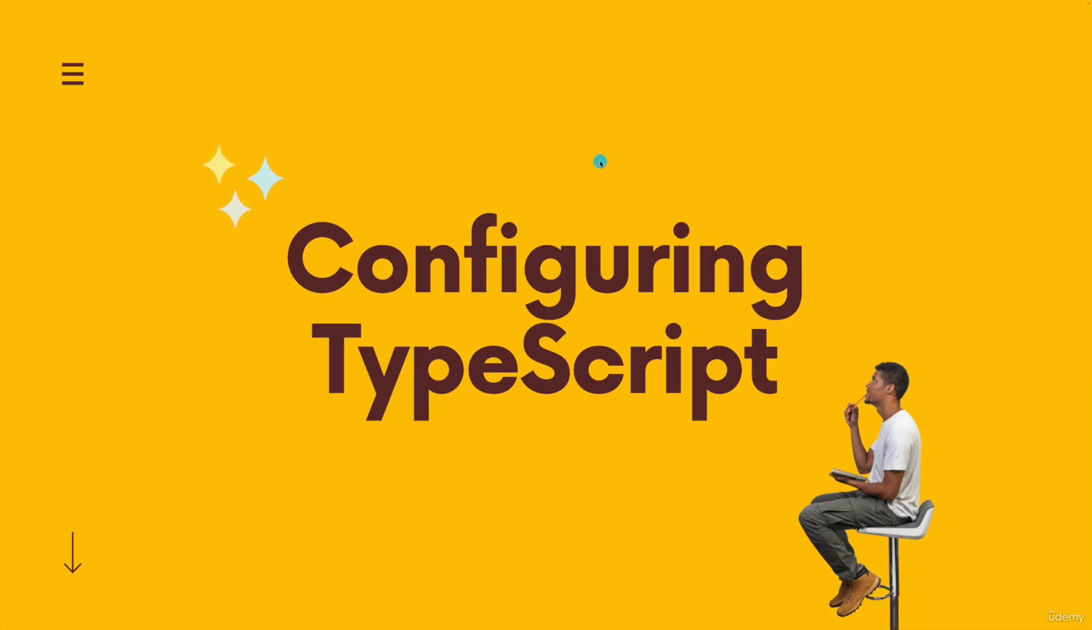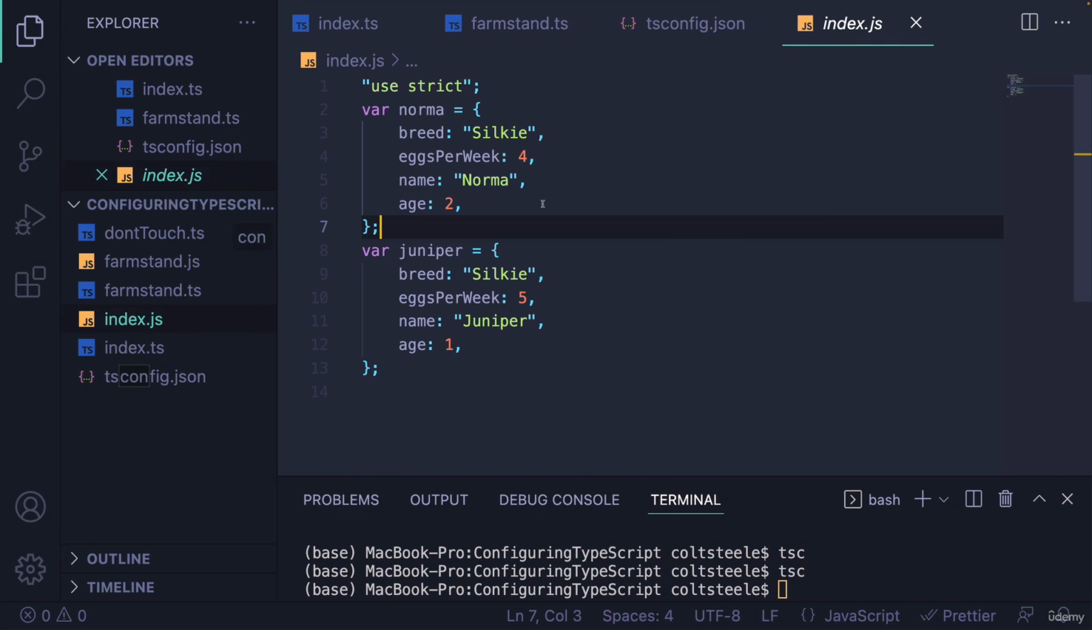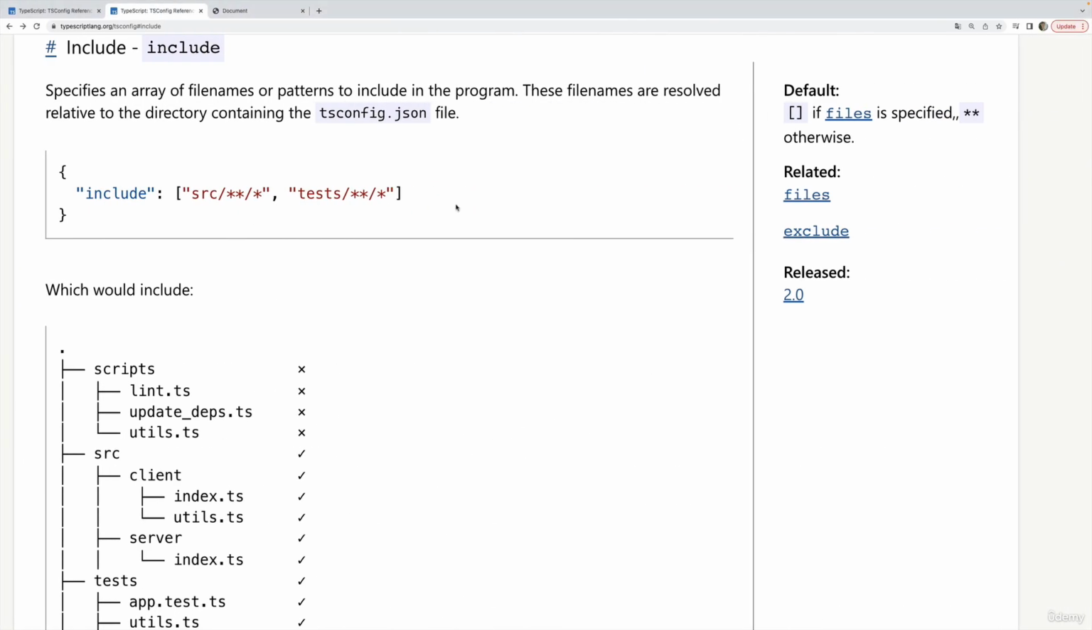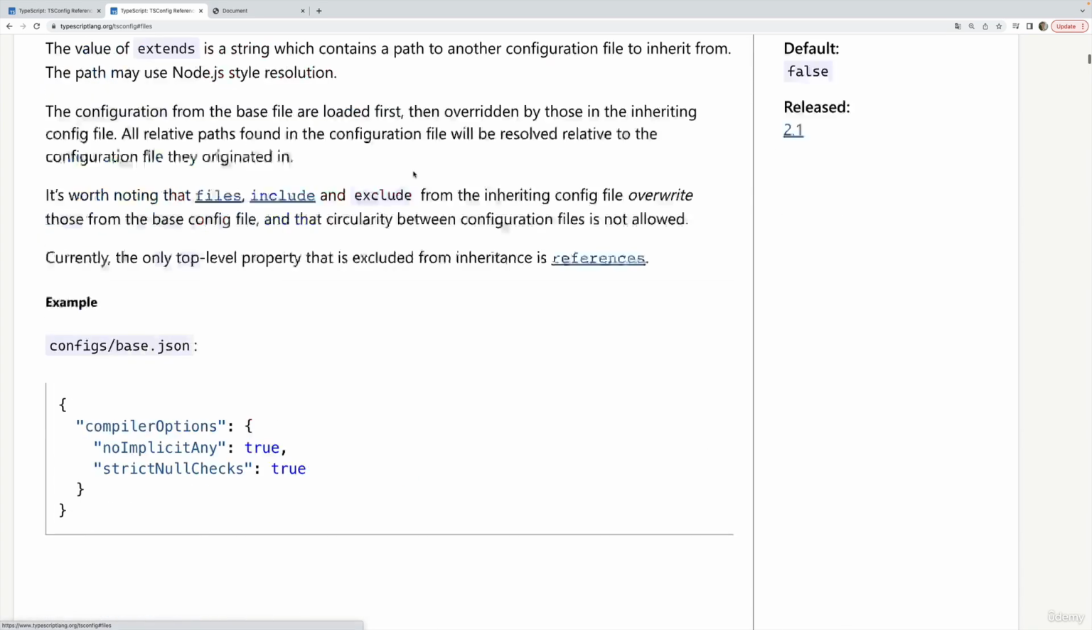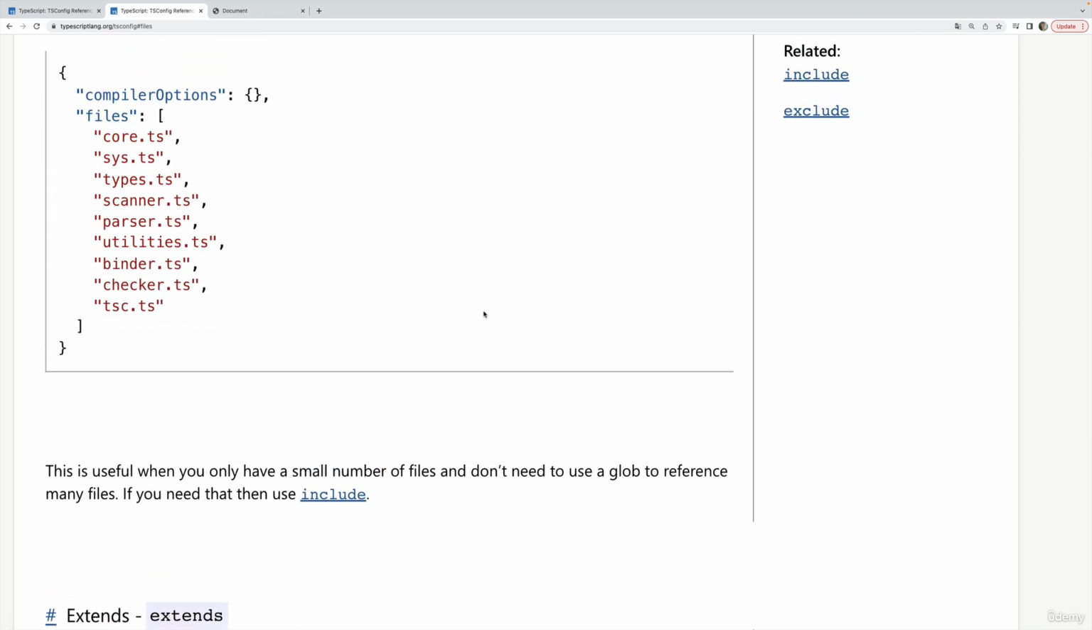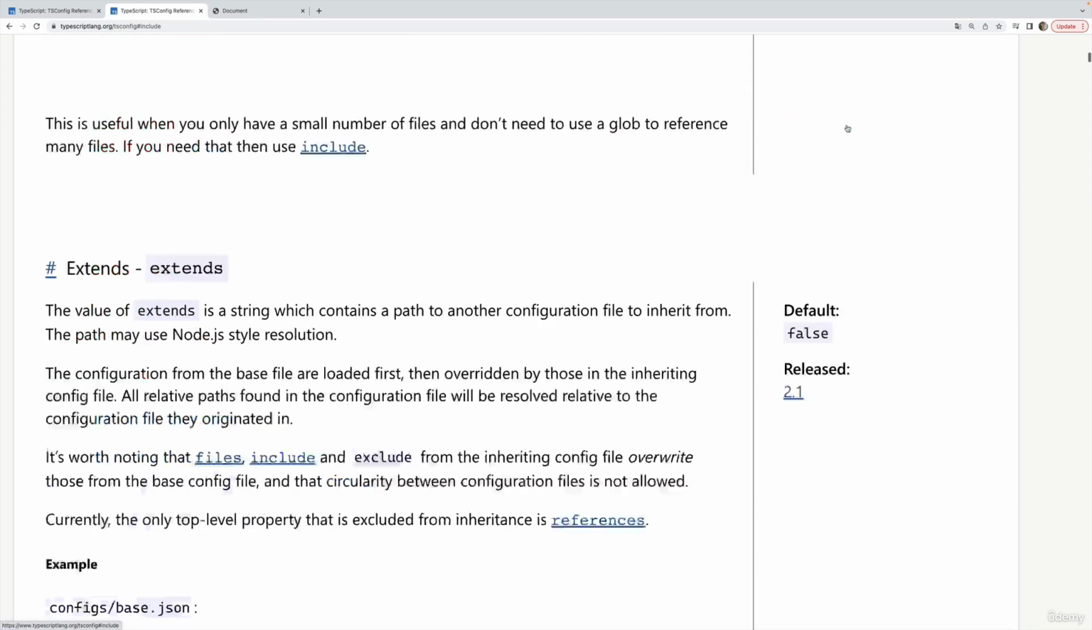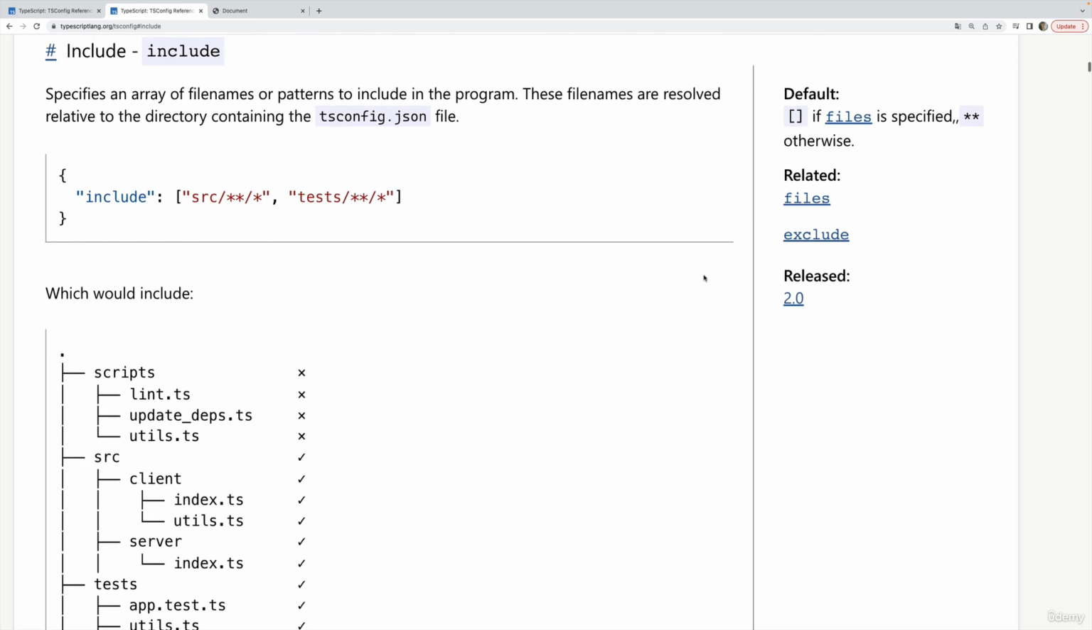Next up, we've got two more options that we can use to tell TypeScript which files to touch or compile and which files to ignore. Those two options are include and exclude, and they are related to the files option we just saw. It's a little bit confusing. But include and exclude allow us to broadly say, include this entire directory, include everything recursively located under the source directory, for example, and the test directory.